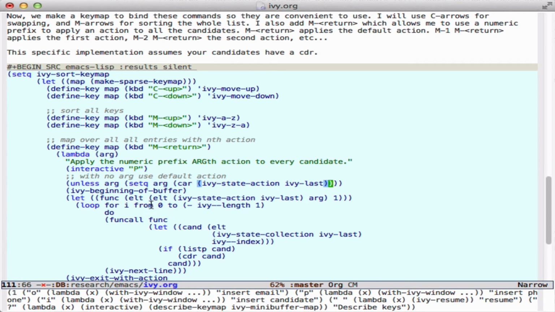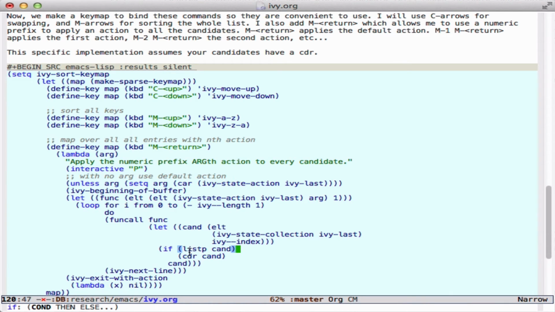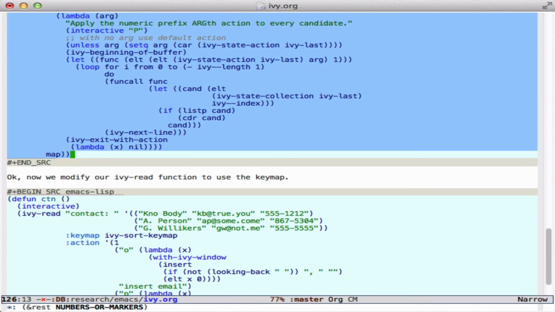And then I loop for i from 0 to the length of the current set of candidates, and call the function with the particular candidate. So a subtle point here is that I let the candidate come from the Ivy state collection based on the Ivy index. And here I check if it's a list-p, then we take the cdr of it. Otherwise, we just take the candidate. And then that evaluates the function. We move to the next line, and finally we exit with no action. So that's our map that we can use.